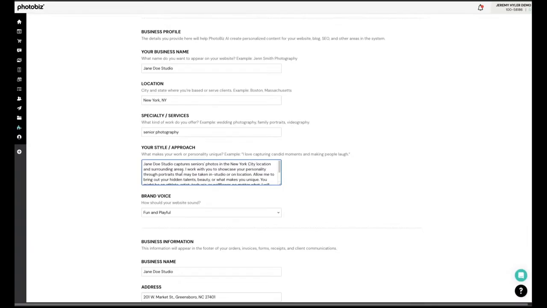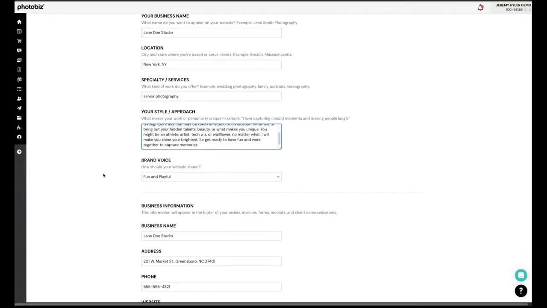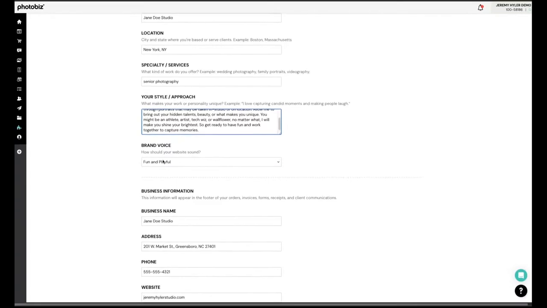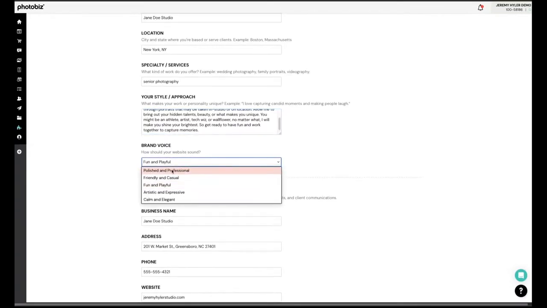What's your approach? What makes your work or personality unique? I love capturing candid moments and making people laugh, something like that. So if you're bringing humor to it or anything like that, that's something where you go in there. And then also what your brand voice sounds like. Are you going to be fun and playful? Are you more polished and professional, friendly and casual, artistic and expressive, or are you calm and elegant?